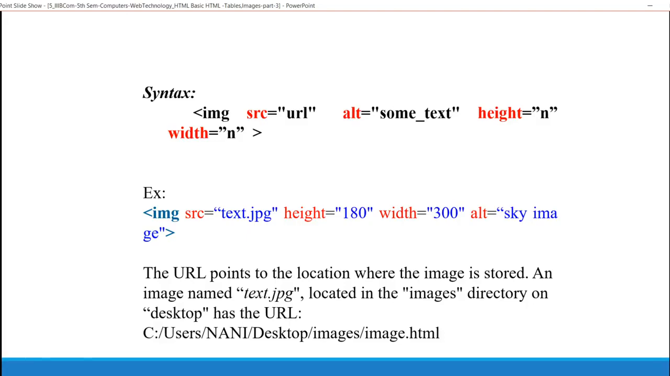Image. Syntax for image. What are the attributes that are used for image? Source and alt, height, width. The main one we use is source. So: image source equals URL, alternate equals some text, height equals size, width equals size.